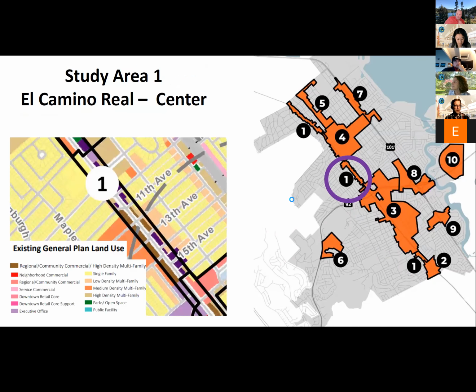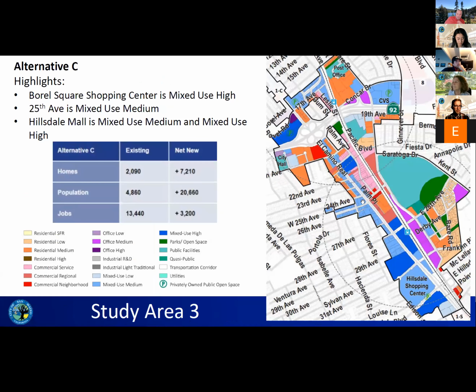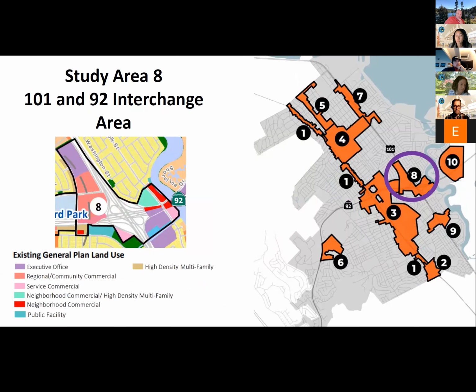So hopefully everybody can see my screen. This is study area 8 here. And like I said, it's this area at the 101-92 interchange and the immediately surrounding areas. So right now, just to orient you, the Marriott is here. There's an office park up here to the north side of the study area. It includes this office complex here.